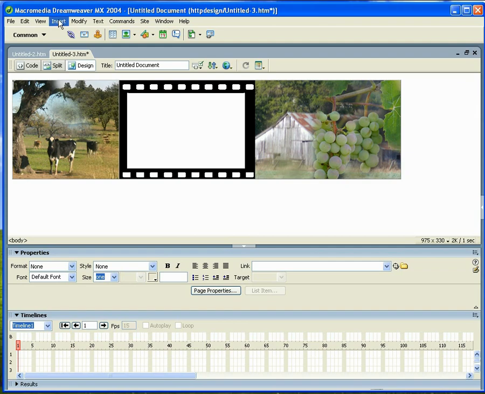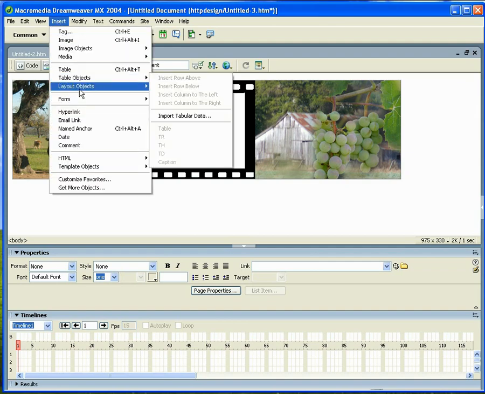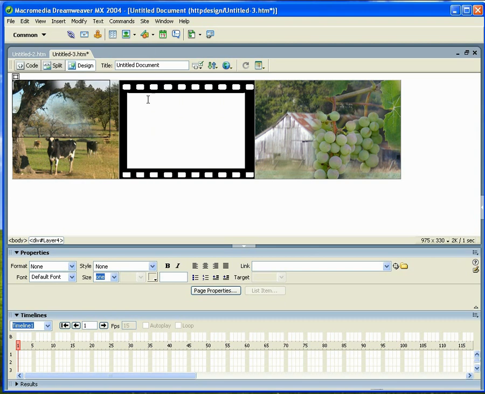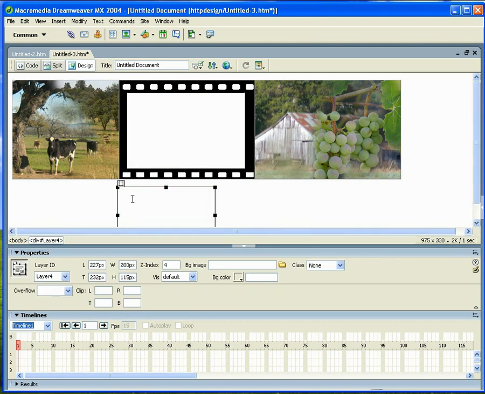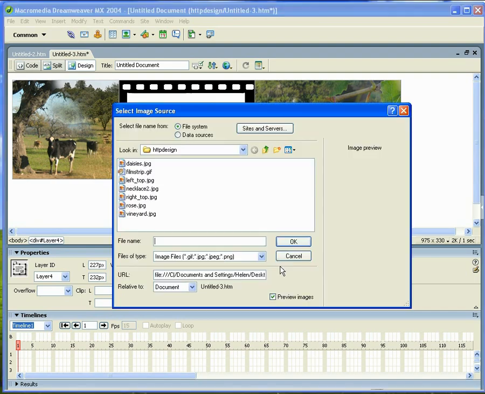So I'm going to choose Insert, Layout Objects, and then Layer, and that will add a new layer to this document. So I'm just going to move it down here where we can see it. Now I'm going to click in this BG image area to load my vineyard image. Here it is in the image collection for this project, and I can read the size here too if I need to. It's 570 pixels long by 200 pixels wide. I'm just going to click to insert that.